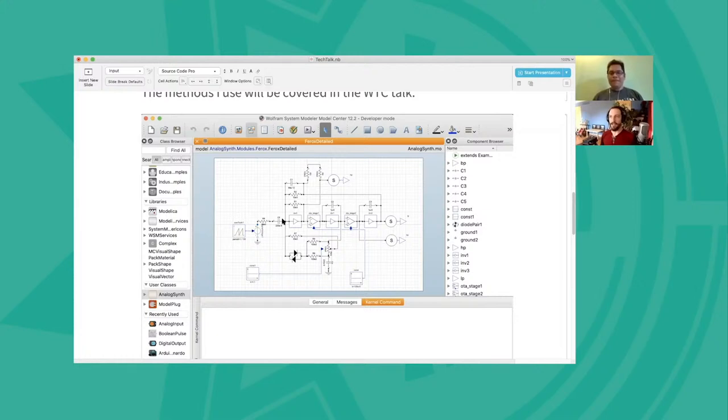Right. So you've got the modeling and then the analysis built into the same workflow, so you don't have to switch between systems and stuff like that. Yes. Very nice. Very nice.